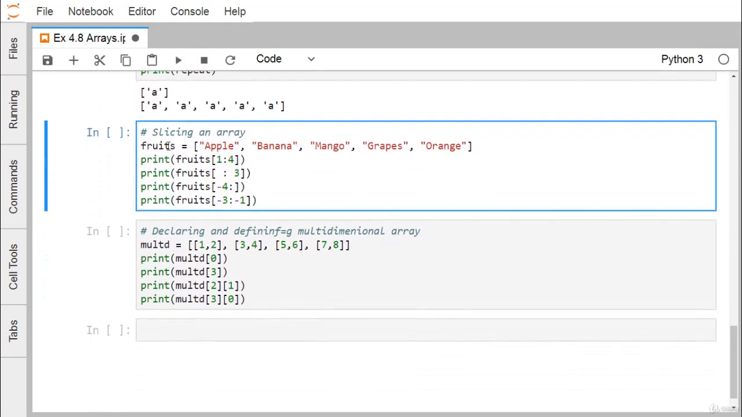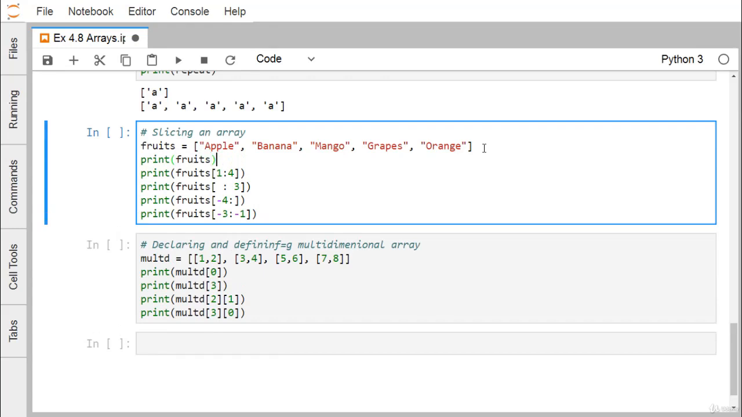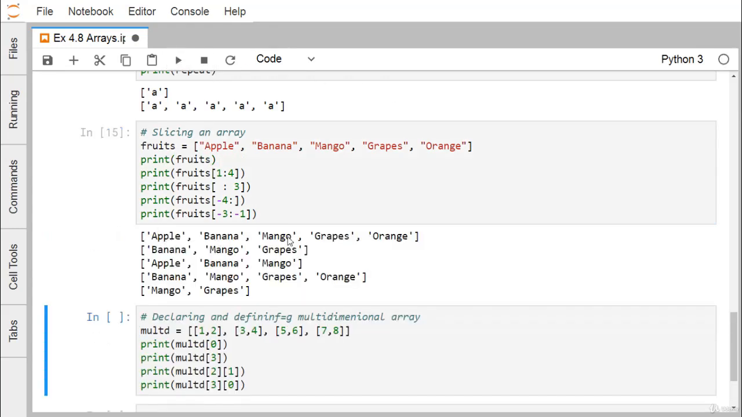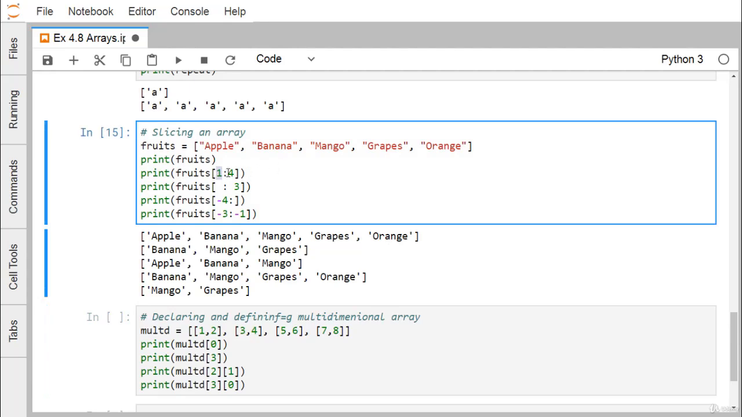Okay, now we have this fruits, a set of elements. If I go on executing this, at first we get this fruits array printed. Now print fruits[1:4]. Always remember the starting index will be inclusive and the ending index will always be exclusive. So that is index number 0, index number 1 is this one, so 1, 2, 3. I'm expecting banana, mango and grapes to be printed. Yes, they have got printed accordingly. Here the starting index is missing, so it will be considered as 0. So from apple, 3 means it will proceed up to index number 2 because 3 is exclusive. So 0, 1, 2: apple, banana and mango should get extracted and printed.